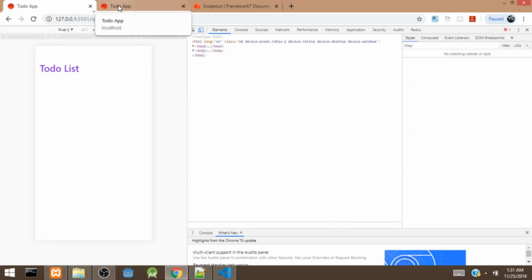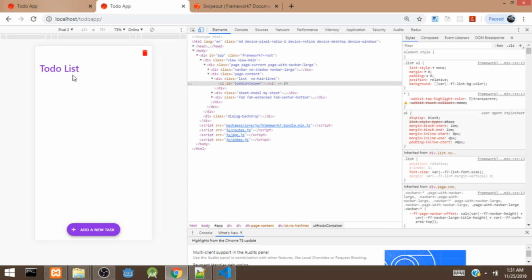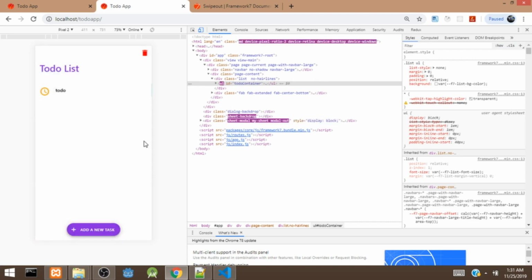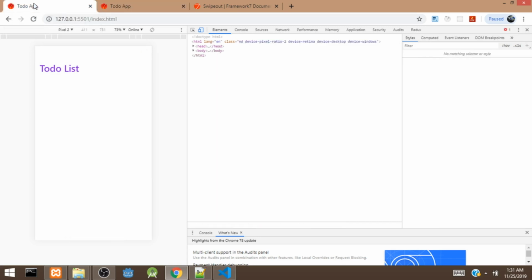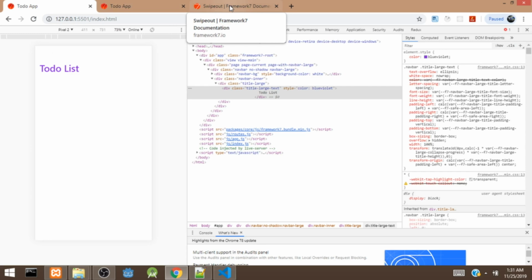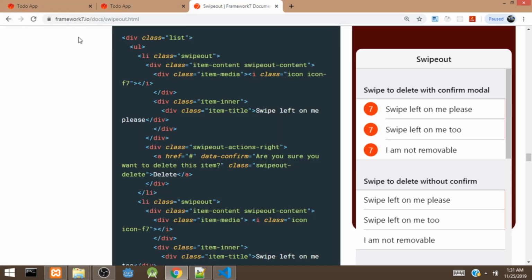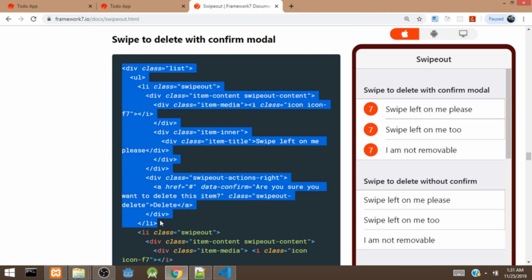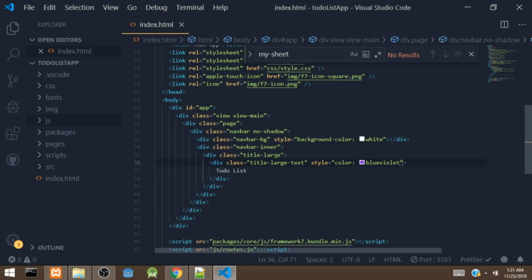The next thing we are going to do is add the list. That is this list right here. Let me add a to-do so that you guys can see. So we are going to add this list right here. The list is actually a swipe out component. So head over to framework7.io. There's a component called swipe out component. We are going to copy from here, see here, then we are going to paste it.